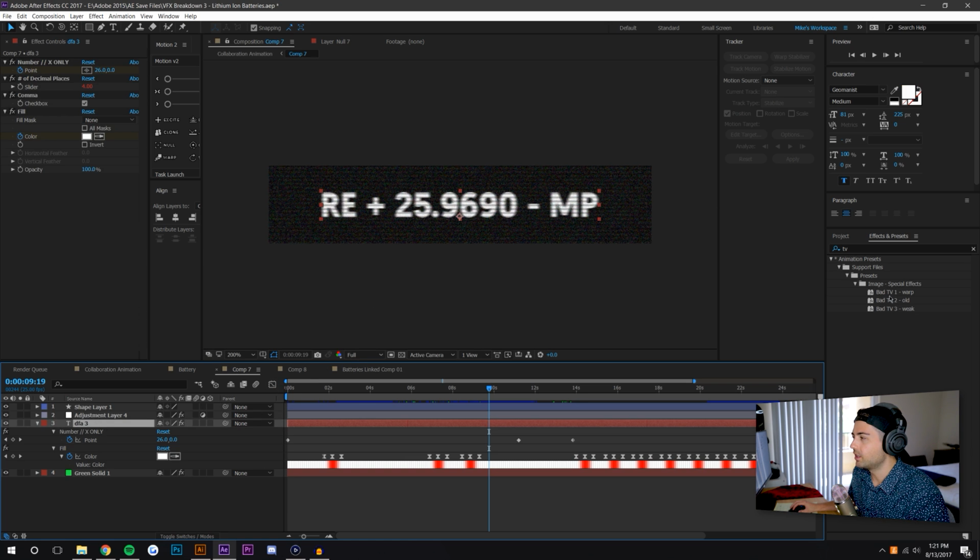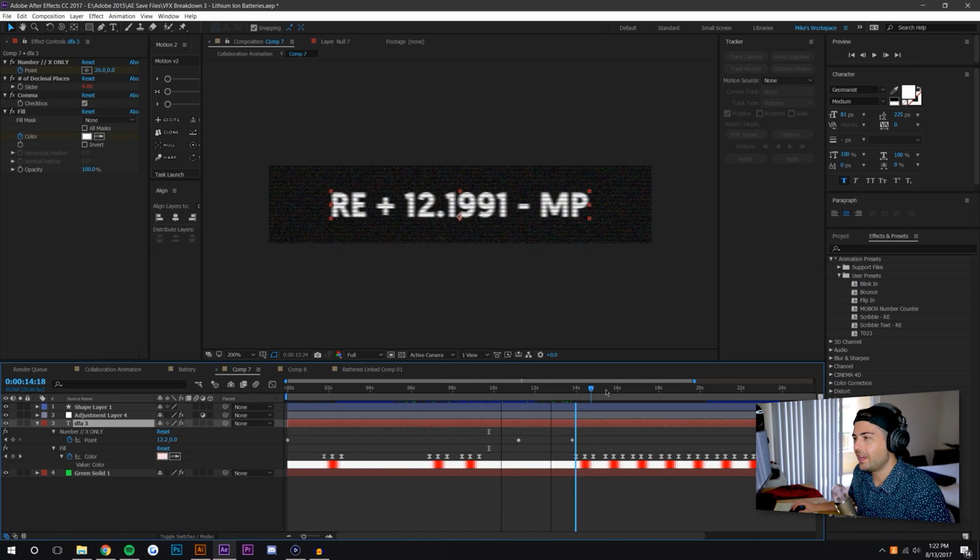Using my little tool here called, what did I name it? MOBOX number counter, I think. I just simply added a point, changed the number over time, set my decimal places to 4. I didn't want a comma, and I added a prefix and a suffix. So RE stands for Real Engineering, MP stands for Minute Physics, so that's kind of a little Easter egg. And then 12/1991, that's the month I was born, December 1991, so that's a little Easter egg that I placed in the video. So a little piece of me everywhere.